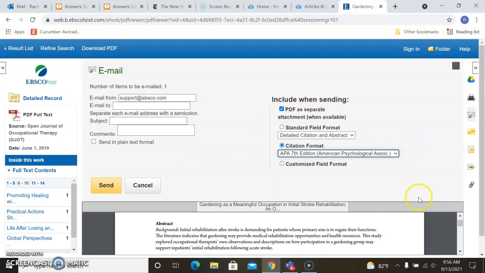The important thing about having a PDF is that there are page numbers with it. So if you have to do a quote from the article, then you'll need the page number for your in-text citation. Let's take a look. If you click on the yellow paper, it says cite, and that will show you what the citation looks like.